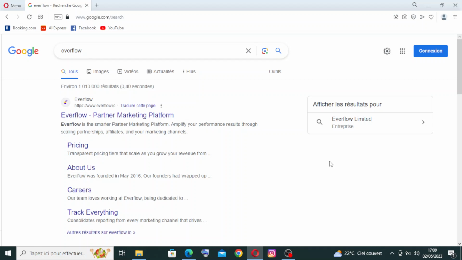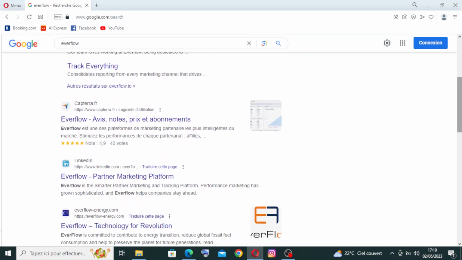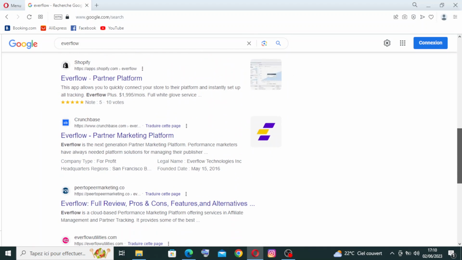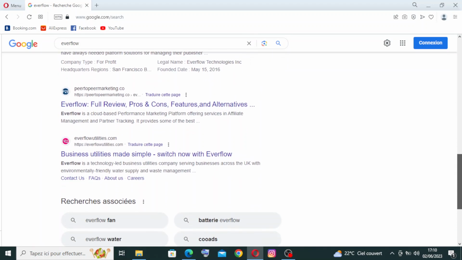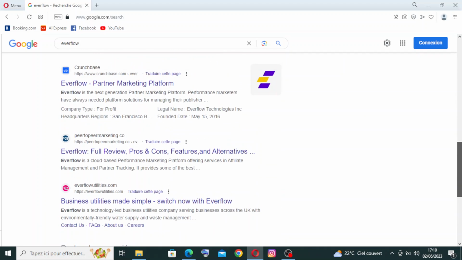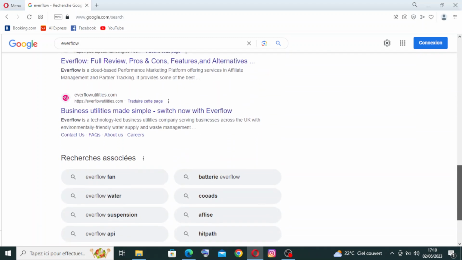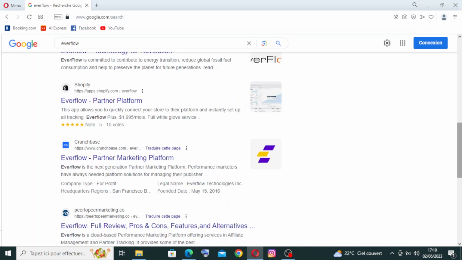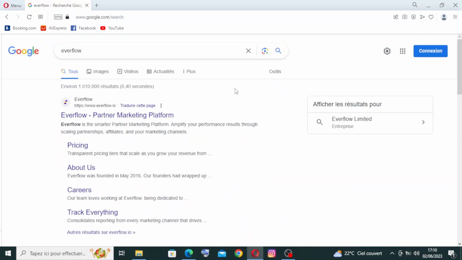So to get started with Everflow, simply head on over to everflow.com in Google or any other browser that you prefer. And these are all the results I got after my search. I have here the official sites and some similar websites like Shopify, Crunchbase and more, and some research associates. We need the official site, that means the first link, Everflow partner marketing platform. Let's click on this site here.